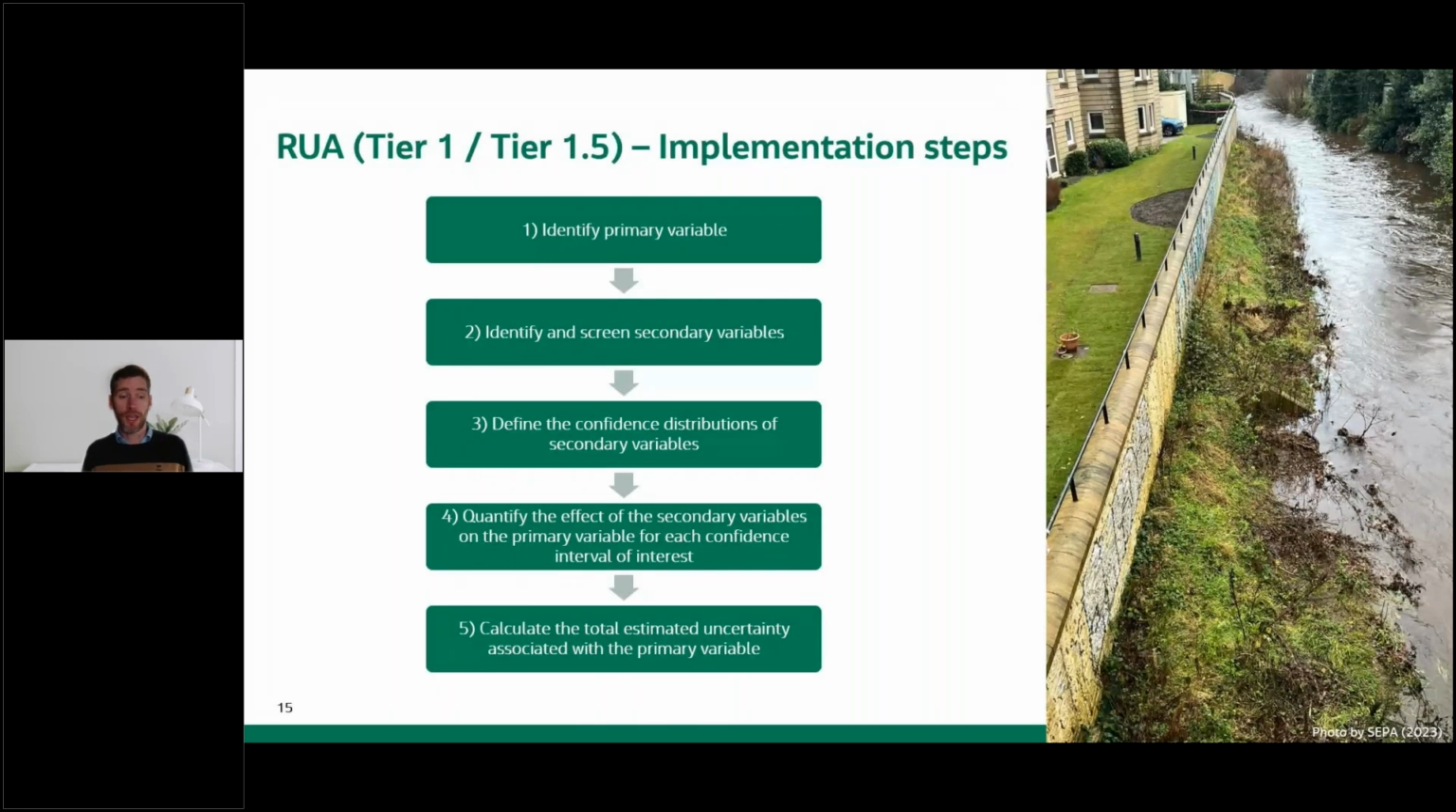Step 3, we must define a confidence distribution for each of those secondary variables that we've taken forward. I would say this is probably the most difficult step, not because it's technically challenging, but because it is relatively subjective at times. I'll touch upon this in a bit more detail, but it's just a case of doing the best effort at this. Use your professional and pragmatic judgment with this one.